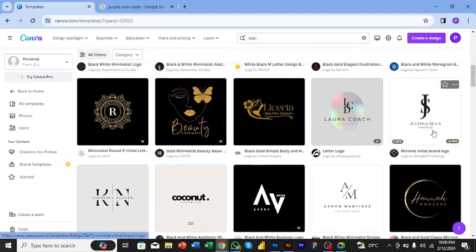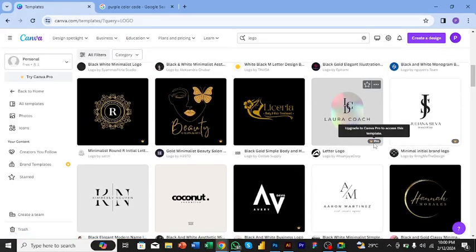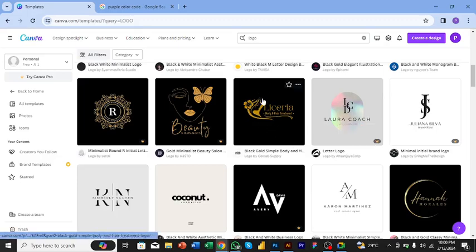But notice one thing: once you come here and you see pro, it means you cannot edit those ones because they are premium logos, and you have to pay for them. You have to upgrade to Canva Pro to access those templates. But anywhere you don't see that, you can easily click and edit them.